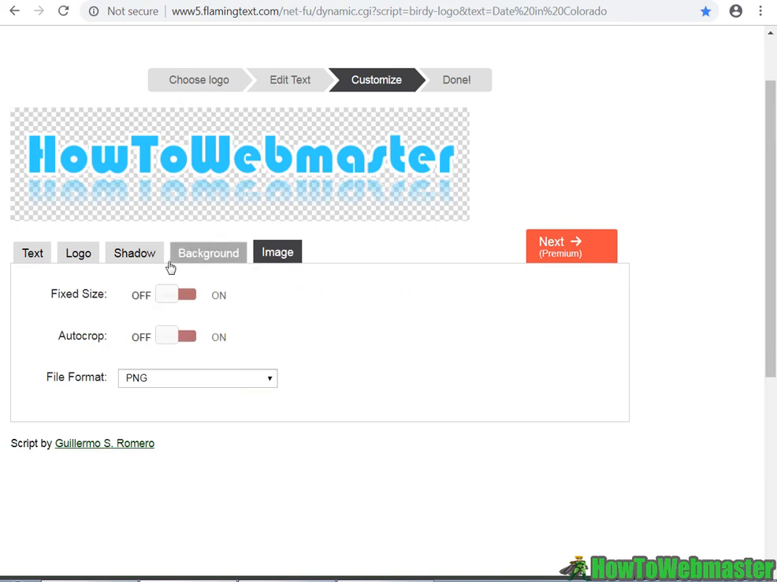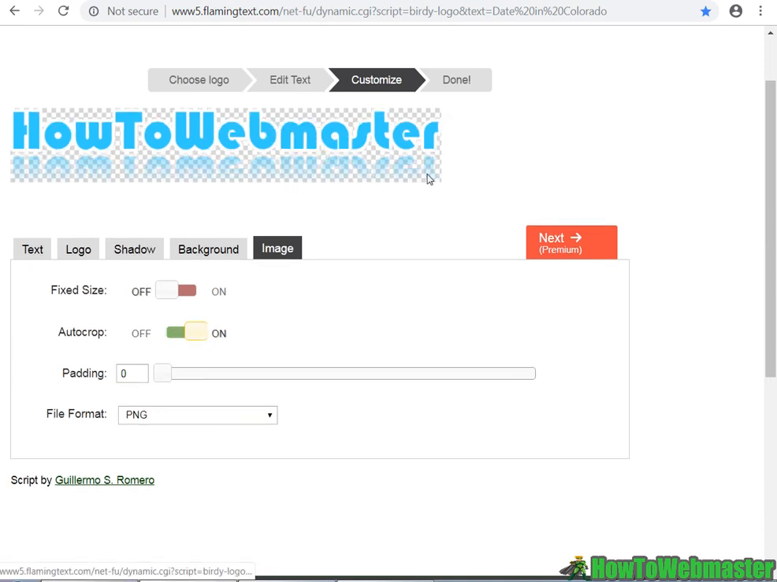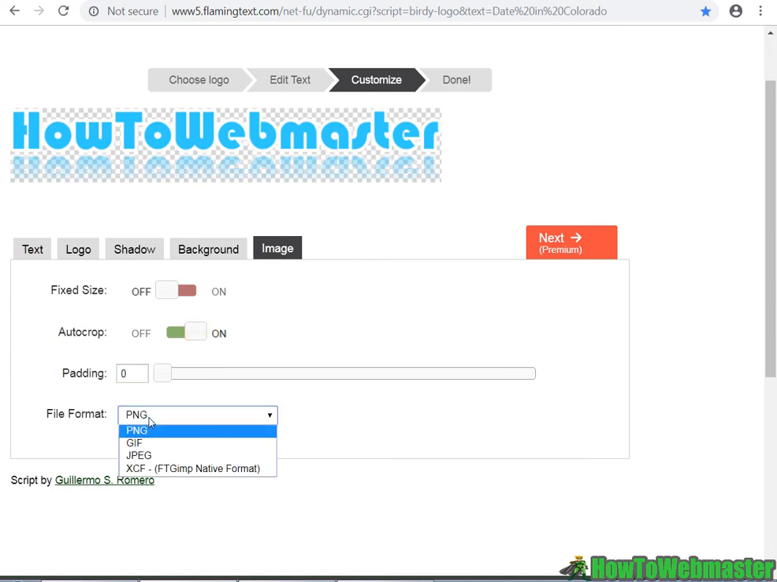And the last one is image. You can auto crop and adjust the fixed size. So let's do auto crop to get rid of all this extra space, like that. Just drag over and you get rid of the extra space. And you can choose the file format. PNG is the one for transparency, so let's stick with that.